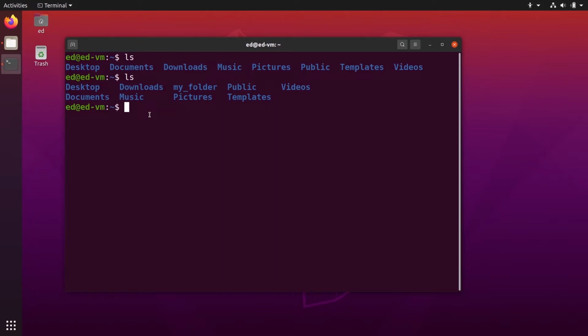Now if you want to know exactly where you are in the current directory, you can use the command pwd, which is printing the working directory. You press enter and you can see we are currently in /home/head. Okay, I'm going to come back to that a bit later.